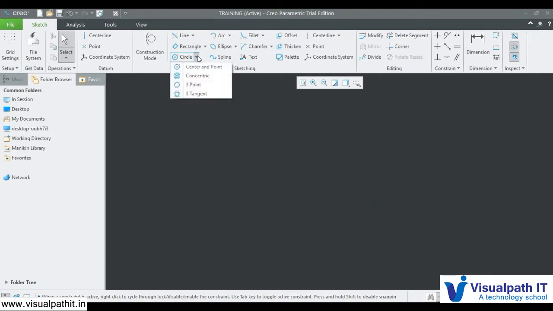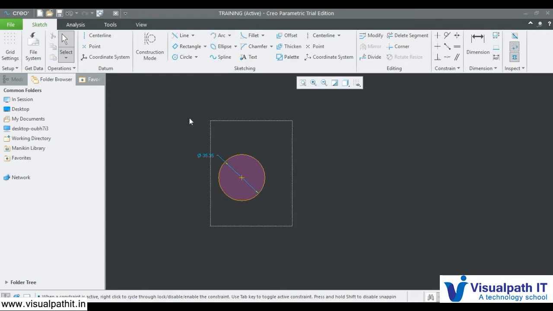And next is circle. There are different options to create a circle. One is center and point. It's the basic one. We select the circle center, adjust however we want the circle, and select. A circle is created for you.